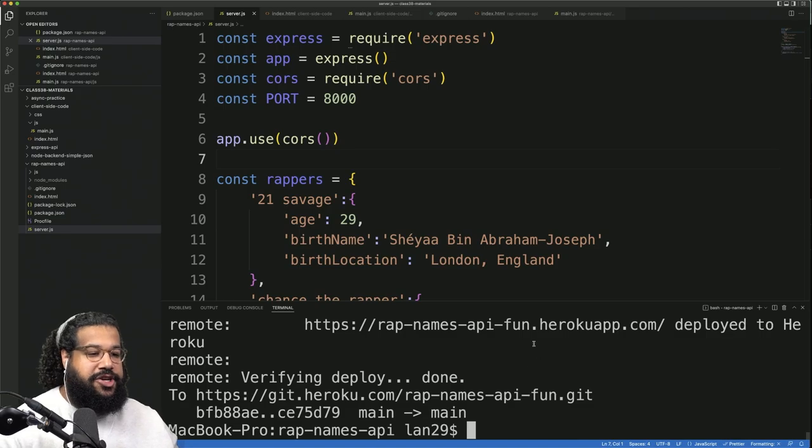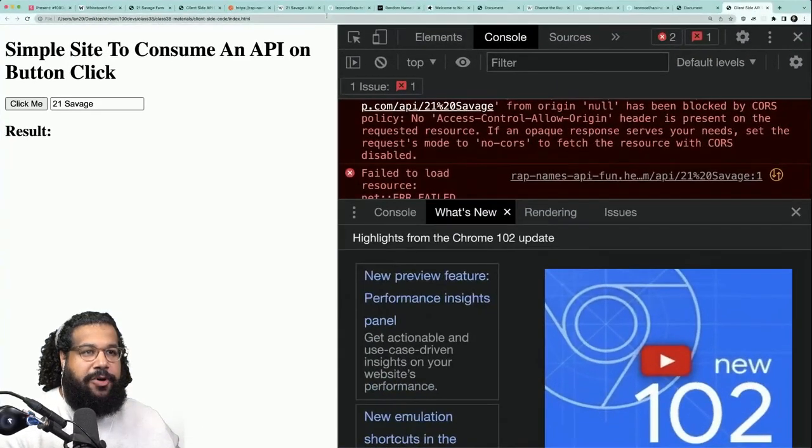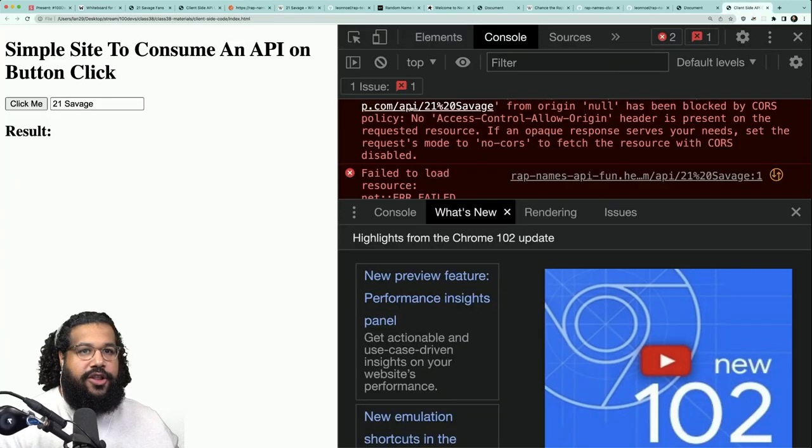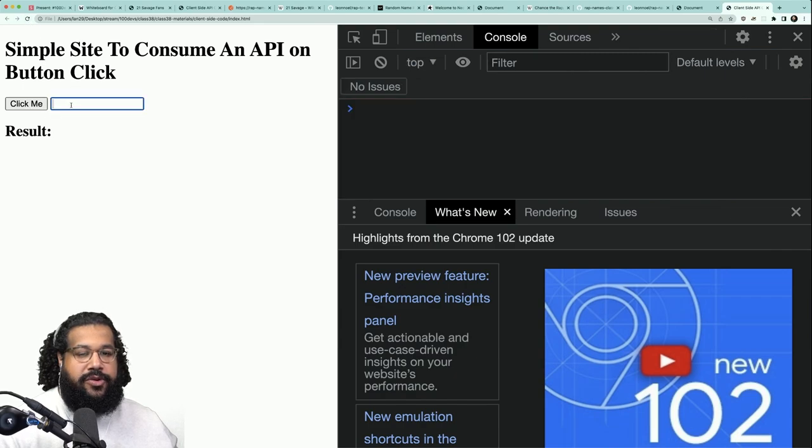All right, so it should be updated. Let's check Postman real quick. Make sure the API is still working. Let's put in 21 Savage. Boom, it's working. Come on, local client-side code. Let's refresh just to make sure. 21 Savage. Let's click.